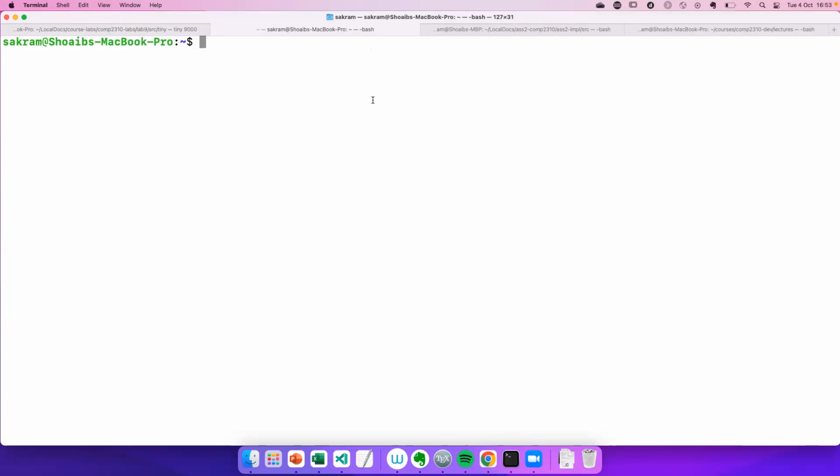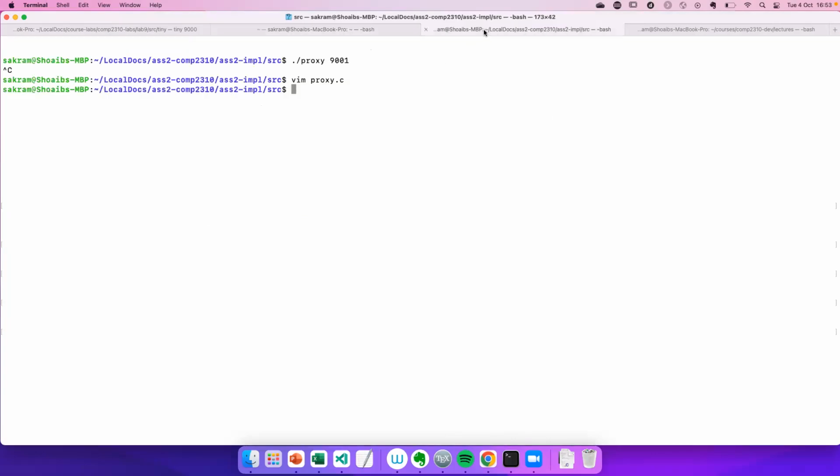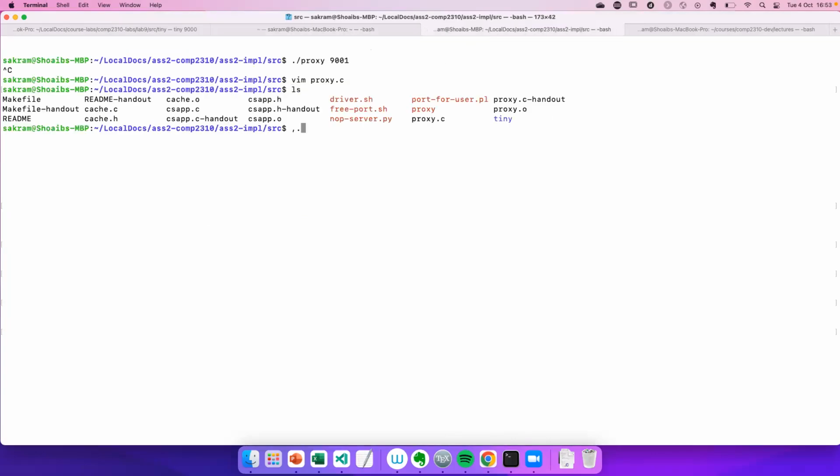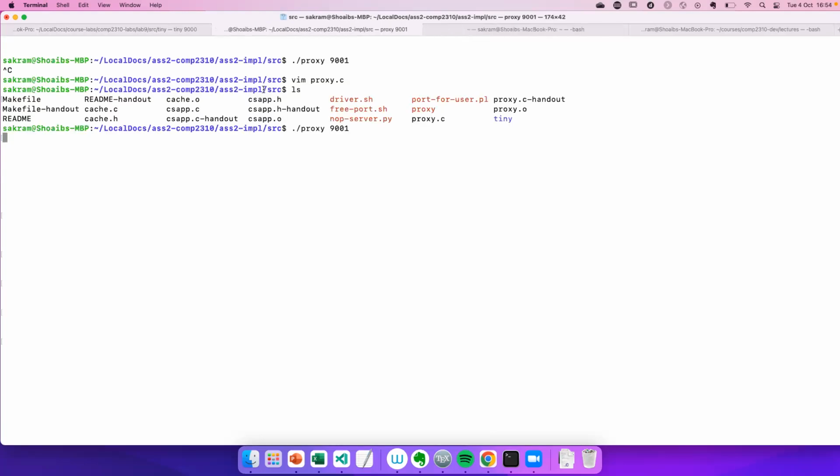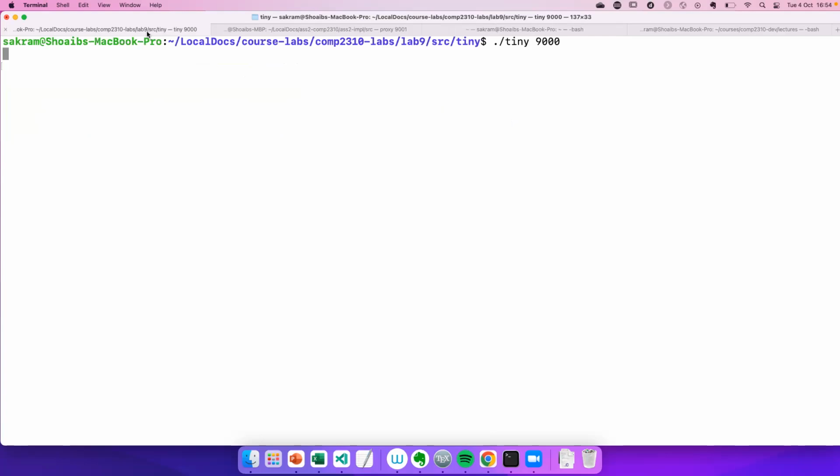Where is my proxy? So I want to start my proxy at a different port because my server is running on 9000, and I want to start my proxy on a separate port. I want to make the proxy communicate with the server, and I want to communicate to the proxy. I don't want to talk to the server. I don't like the server.